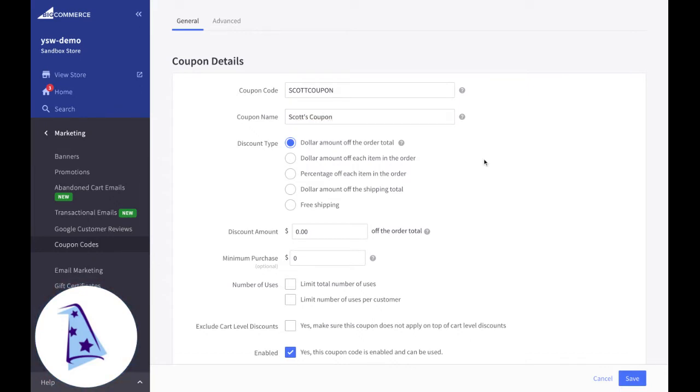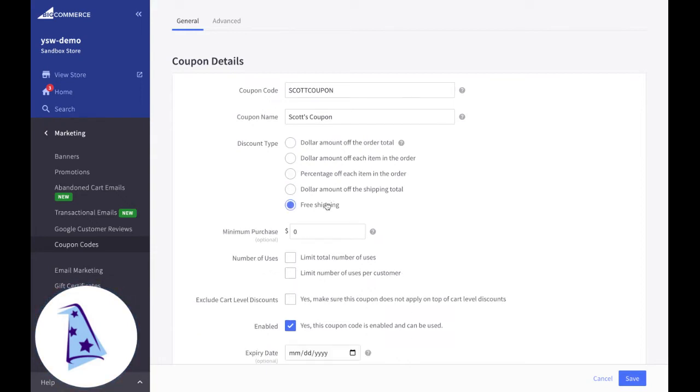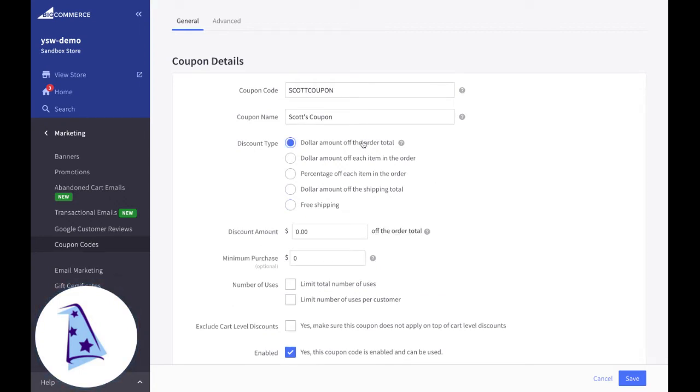So we're going to call this Scott's Coupon. Now, discount type. There's a few different things that you can do here. So you can do a dollar amount off the total order, dollar amount off each item in the order, a percentage off of each item in the order, a dollar amount off the shipping total, or you can offer customers free shipping. So what I'm going to do is I'm going to create a coupon code for a dollar amount off of the order total.